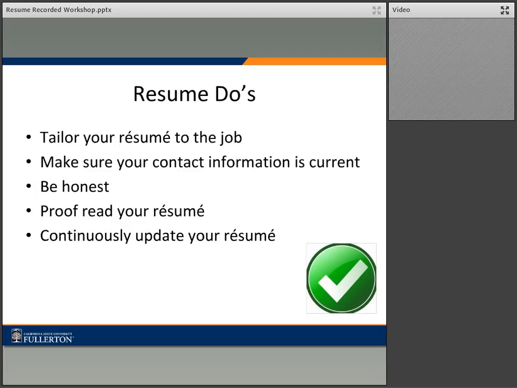If you have the wrong phone number or email, the employer is not going to be able to get a hold of you for the interview. You want to be honest about your skills and experiences. Do not lie on your resume because an employer can do a background check to make sure that you have the accurate position and duties on there.